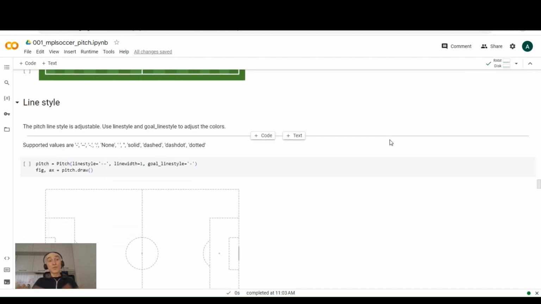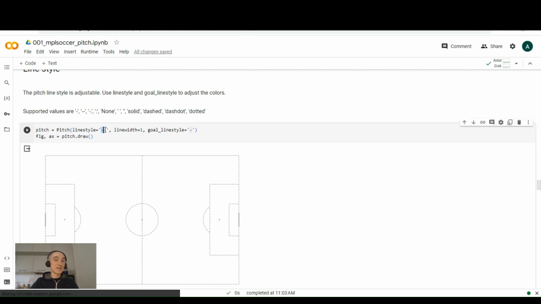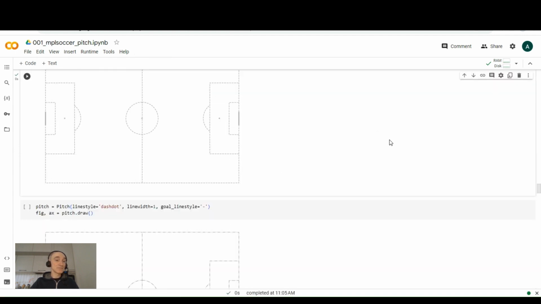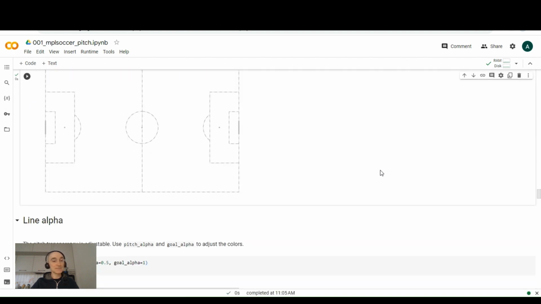Now, what we can also adjust is the line and its type. So we can use the line style and goal line style to adjust them as well. So in this example, we use line style with these two dashes and line width and goal line with one dash. And we can draw this as well. And here is a bit of a different line style using dash dot. Once again, let's execute this.